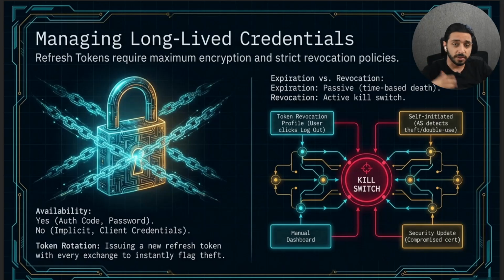To make this even safer, modern high-security systems use a pattern called token rotation. Every single time your application uses a refresh token to get a new access token, the authorization server invalidates the old refresh token and hands back a brand new one along with the access token. This creates a self-healing security loop. If an attacker steals a refresh token from your database and uses it, the real user's next automated refresh attempt will suddenly fail because the token was already used. The authorization server immediately flags this, logs the breach, and drops the entire session to protect the account.